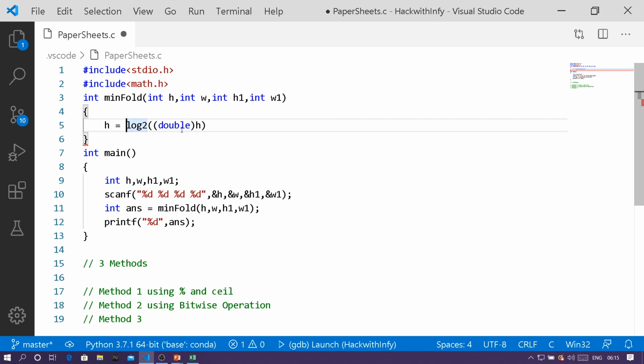Then the resultant answer has to be stored back. What answer? The ceil answer you have to store. So ceil of log2 of h. First typecasting will take place, then the log operation, then the ceil operation. After the ceil operation you will be getting a double. That double has to be converted to an integer and stored back, because it is an integer variable, or otherwise some conflict might happen. So I'll give the data type to which it has to be converted.